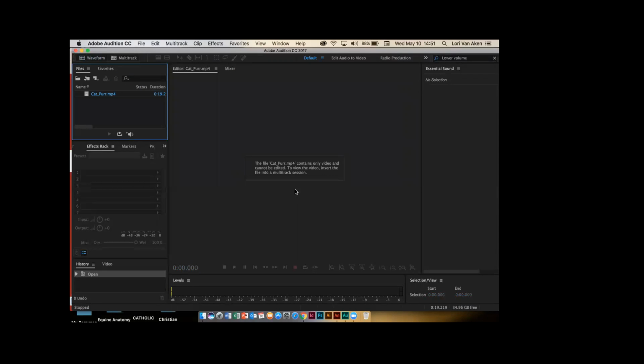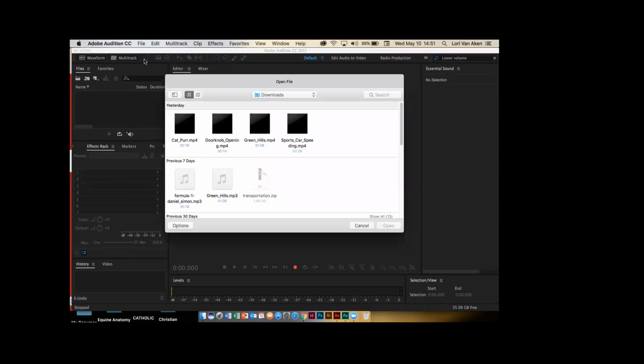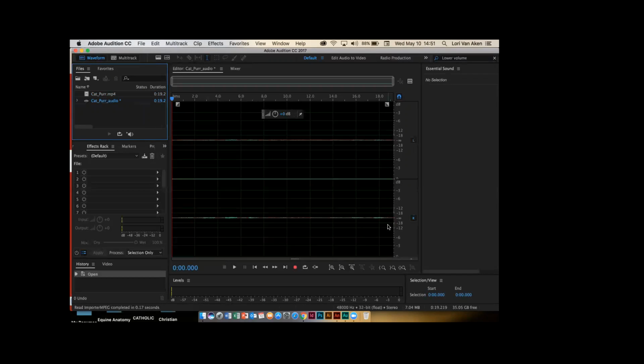Okay. Yeah, click on your cat purr MP4. Click on it. Hit your trash can. You're gonna have to import that sound again. Go to file, go to open, and open your sound. Just that one file that you want to work with. Okay, hit your play button.